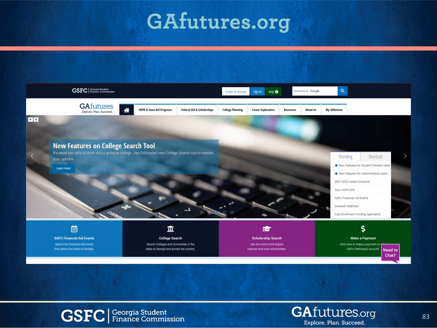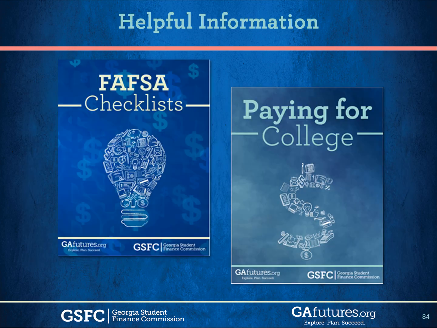GA Futures is Georgia's free online resource helping students of all ages with tools and information to plan for, apply to, and pay for college. Our website has sections dedicated to state and federal financial aid. Please visit our site to learn more about the resources that are available to Georgia students. You can also find a FAFSA checklist and information about paying for college under the Resources tab on gafutures.org.